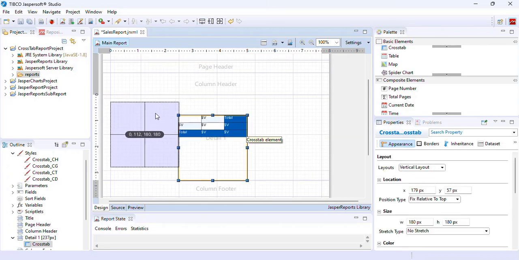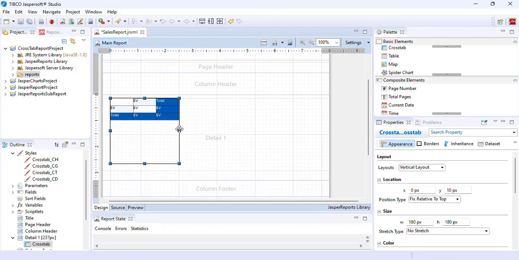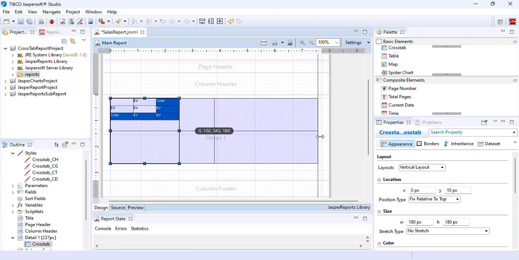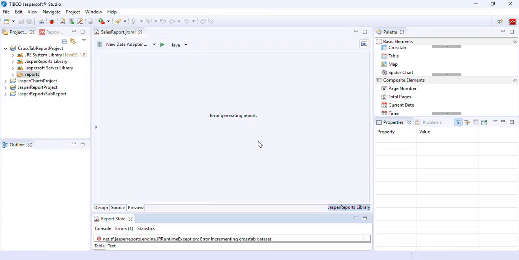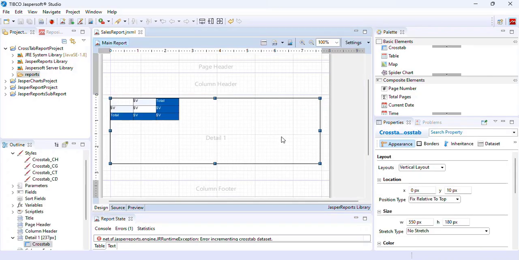Thereafter, let's adjust this one. Sorry, we want to adjust this. Then we want to preview the report. But we have an error: incrementing CrossTab dataset. Let's fix that.